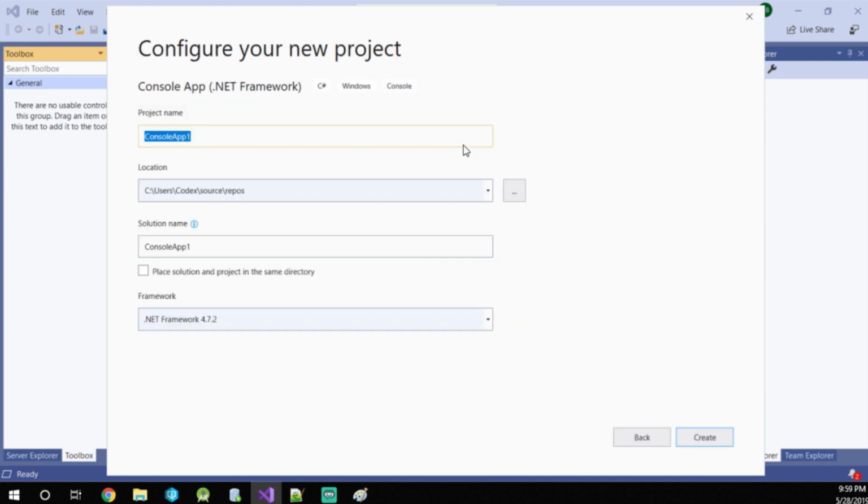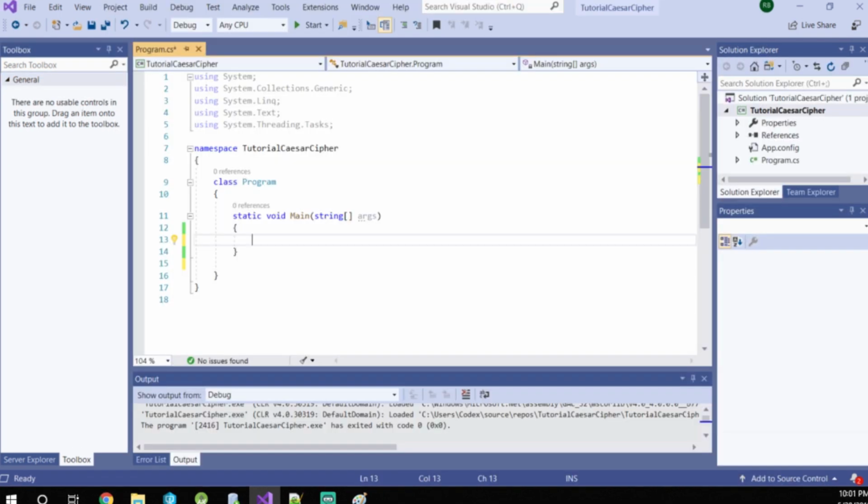And then for this name, you can name it whatever you want. I'm going to name it tutorial Caesar Cipher. There we go. And you can change location if you want. It really doesn't matter too much. And then you click create. Okay, so now that the project is loaded, we can begin with our encrypting. So that's what the first video is going to be about.